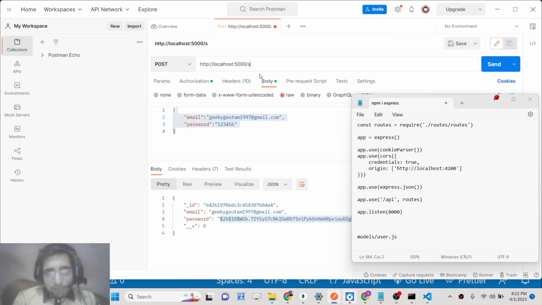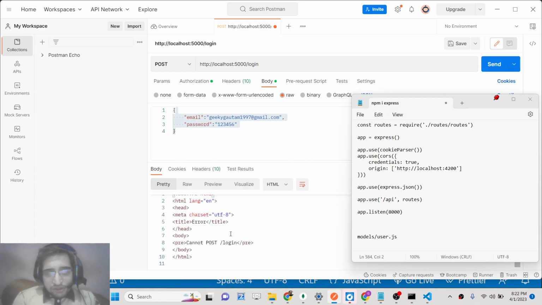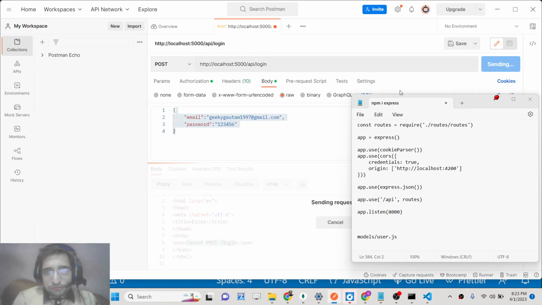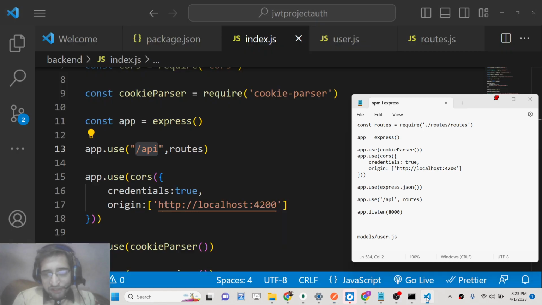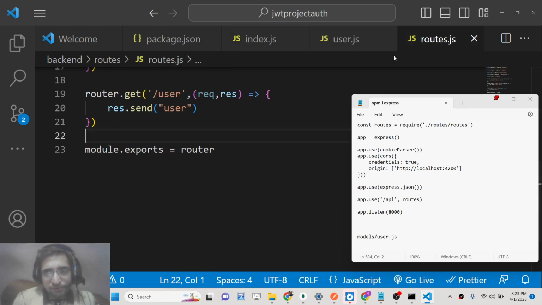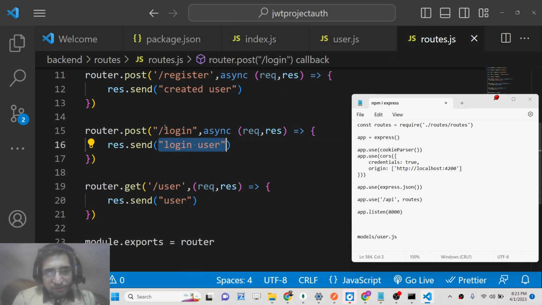And if I make a post request to login, click on send, it is saying that cannot post /login. Sorry, our API was /API/login. So you will see it returns whatever message that we sent right here. If you see login user, so if I go to /register, it will say created user.